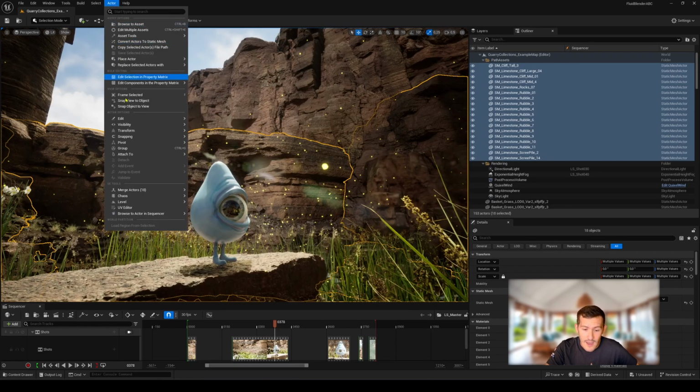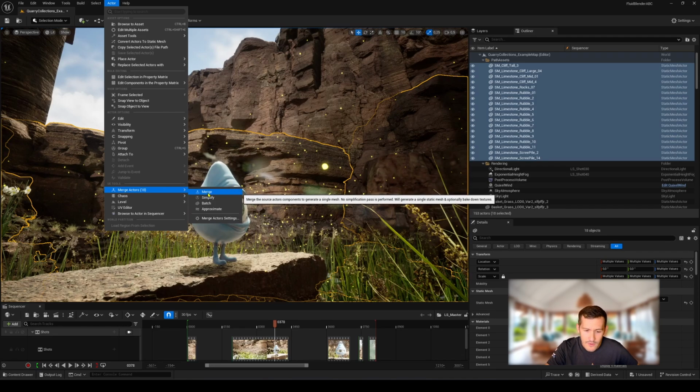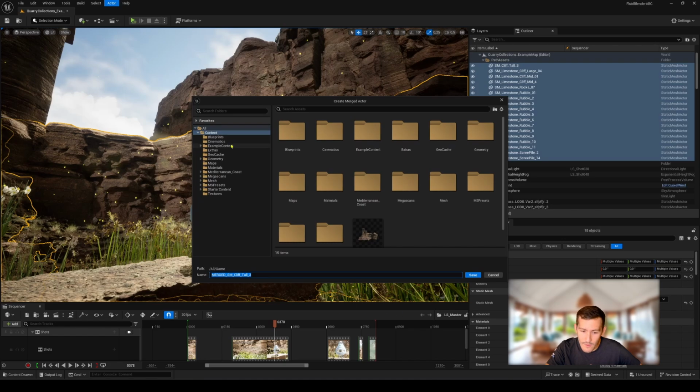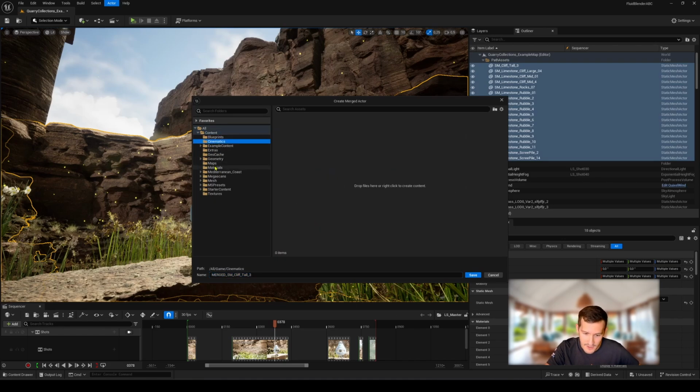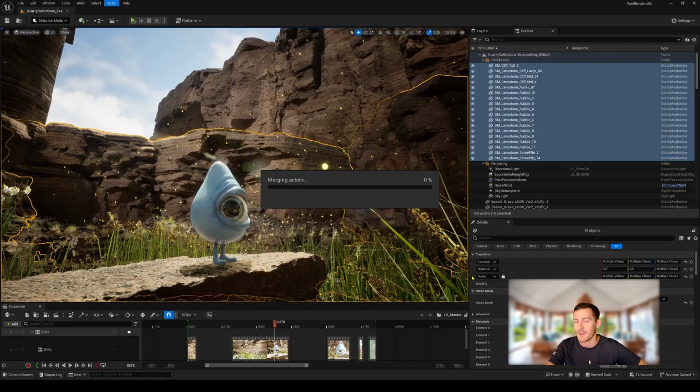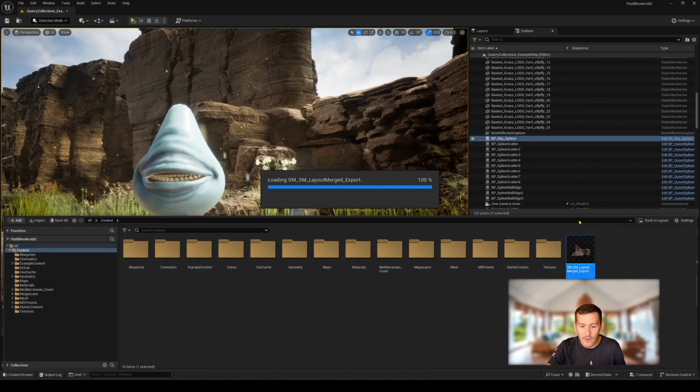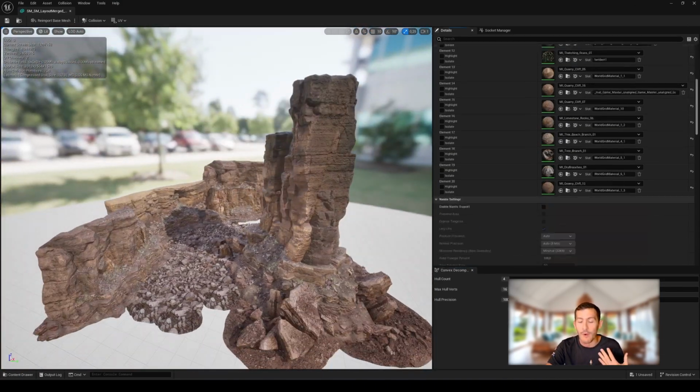For our needs, respecting the collision information of each actor is essential, so I'll choose the Merge option. This will create a single static mesh without simplification, while also respecting the materials assigned to each mesh. You can also adjust the merge parameters in the Merge Actor settings if needed. Let's specify location and name for our future merged mesh. After a few seconds or minutes of processing, depending on the size and number of selected actors, we'll have a single asset gathering all our prior selection.